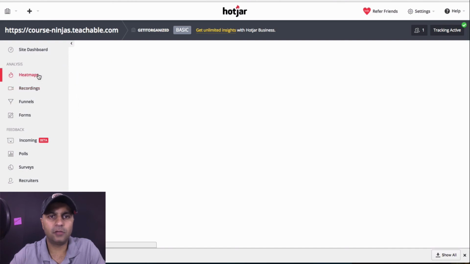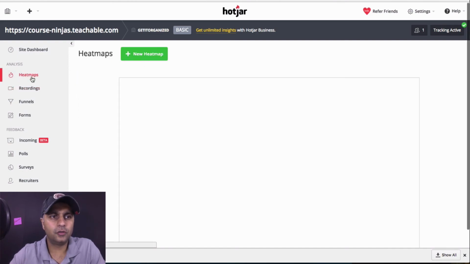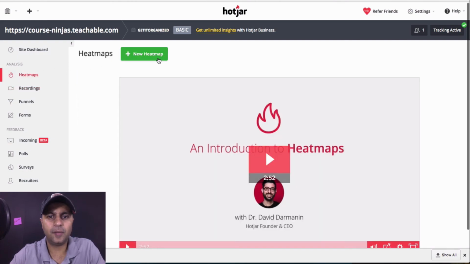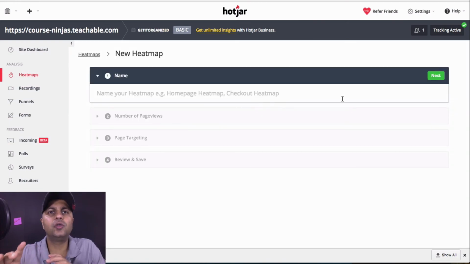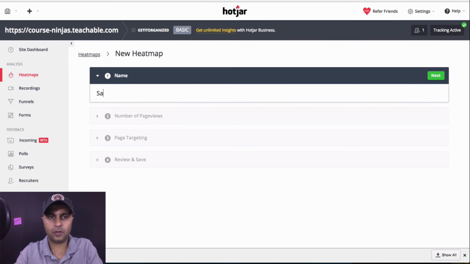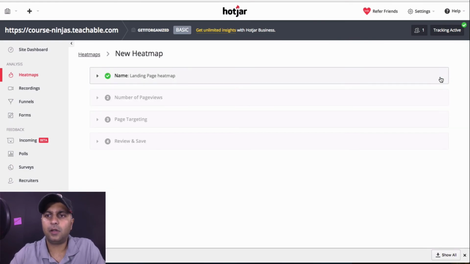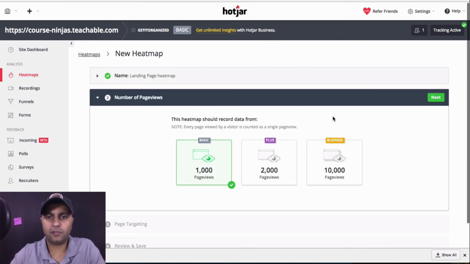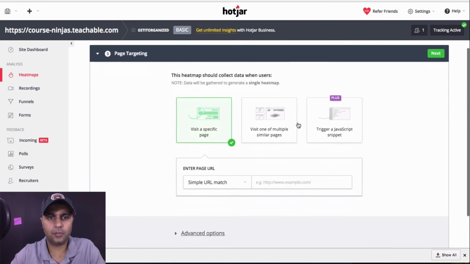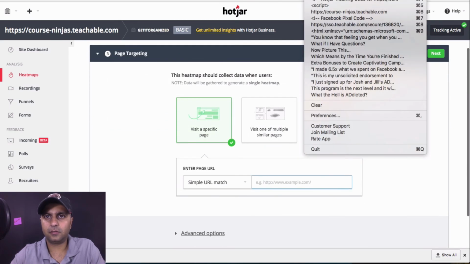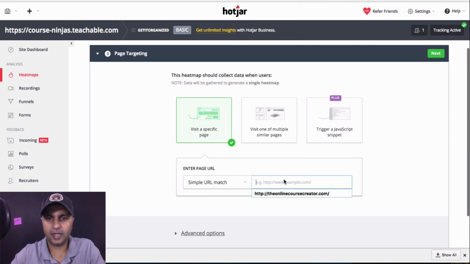And then same thing with heat maps. All you have to do is go to heat map, click a new heat map, and this will show you where people are trying to click. Landing page heat map. Next, number of page views, 1000, sure. Page targeting, visit a specific URL, yes, we want our landing page.